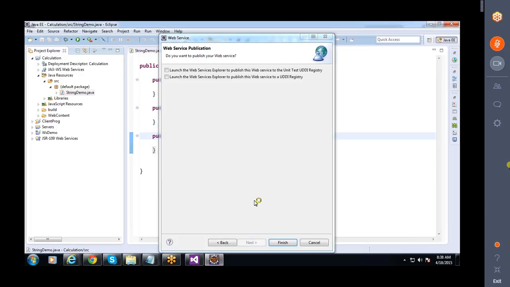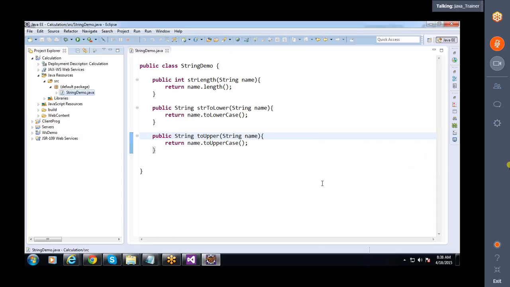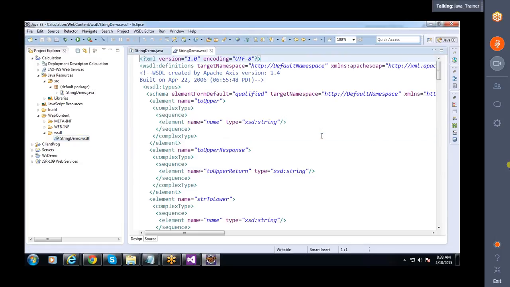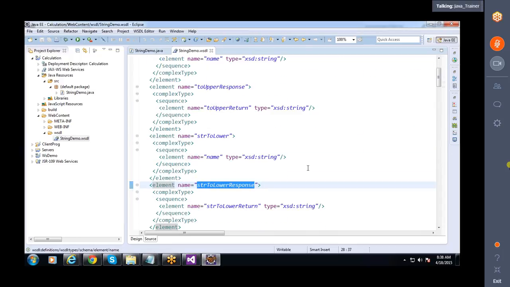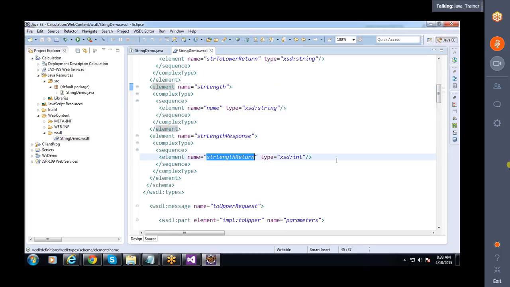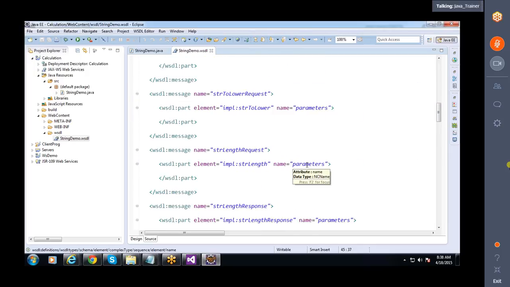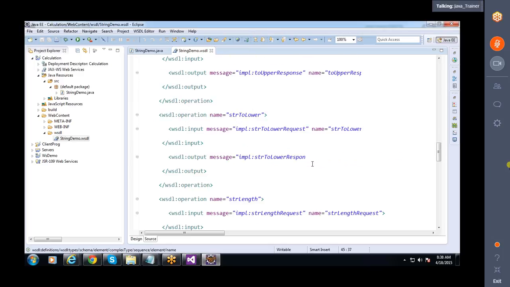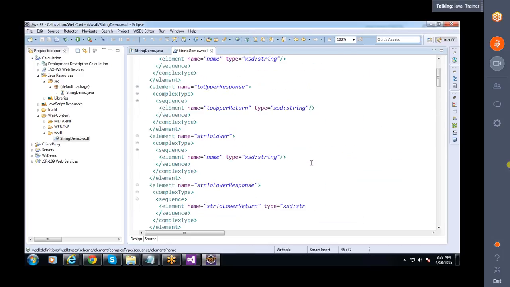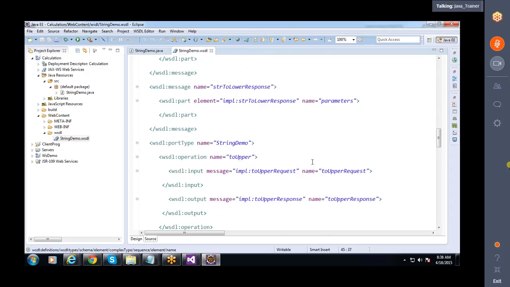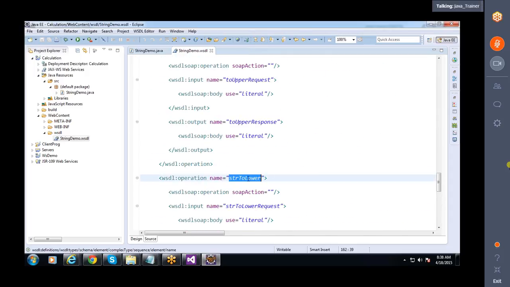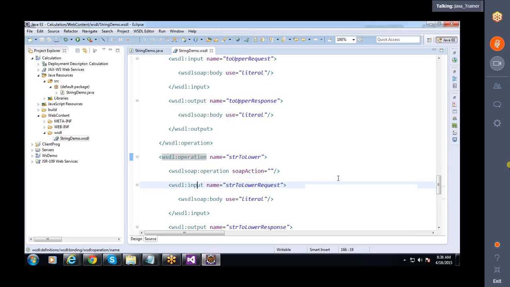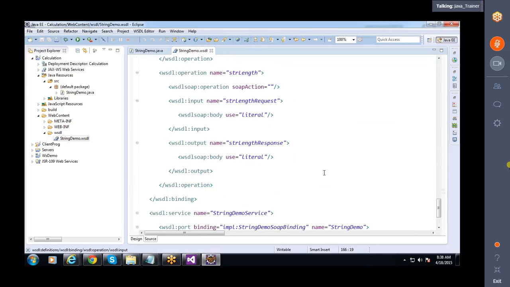Now click on finish. So happily we created the WSDL file here. Fine. In this we have toUpper and the toUpper response, then toLower, toLower response, and string length. These are the different things we have. So the SOAP communication protocol, and with respect to this WSDL, everything will be generated there. So the operation toLower has an input with the SOAP body, and everything we are able to get here. Fine. So this is the way we did it.